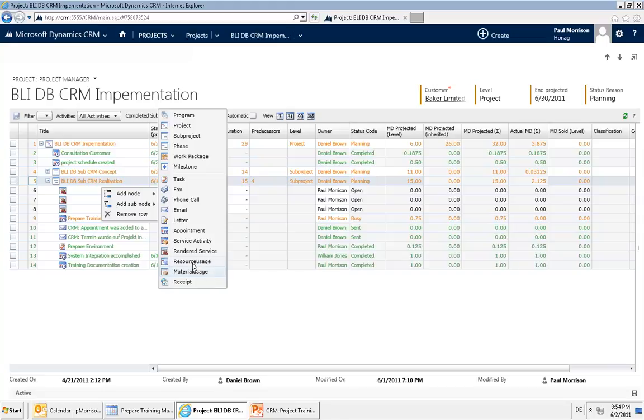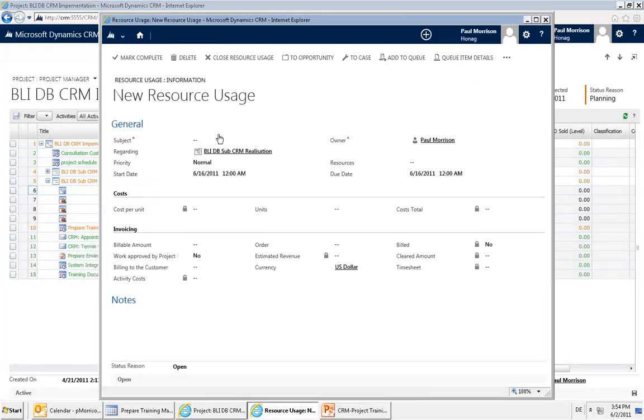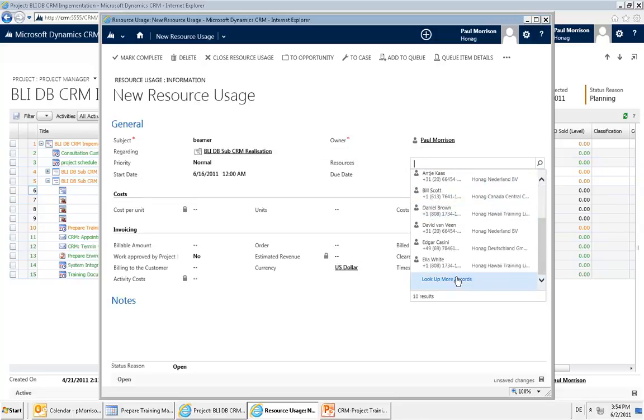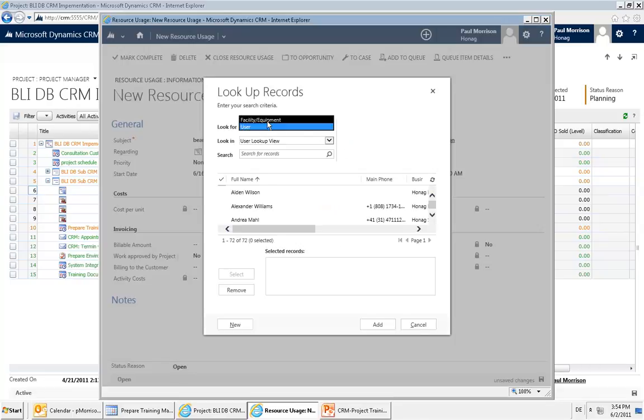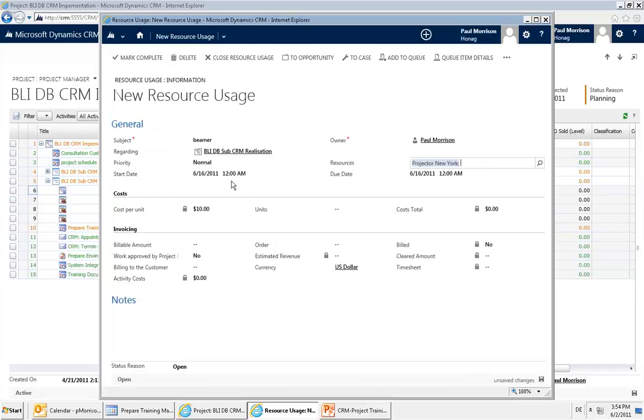So if we are using a resource, we create a resource usage. What we do is we again say what it was, and we select the resource that we were taking. Here you take, for facility or equipment, whatever is set in your company, and you will see that the cost per unit will automatically be retrieved from the cost that you have set up in your resource. If you say the units, the cost will automatically be triggered against your project.